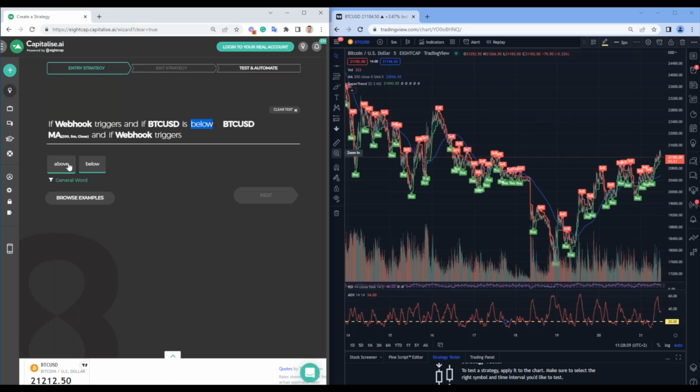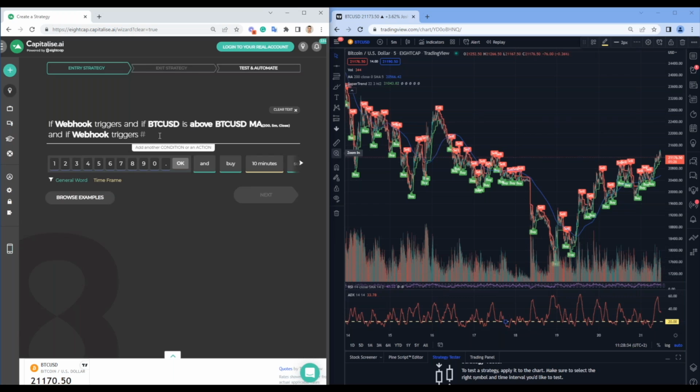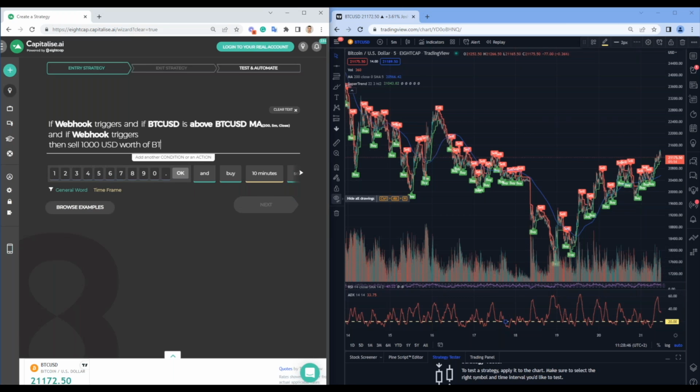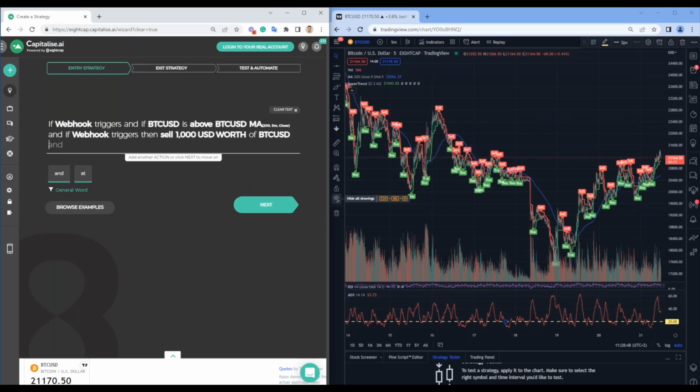Any word that appears in bold, we change it with a click of a mouse, so above. So here we're using a super trend, we're using a moving average, and we're also using an ADX. Then we're going to say, then sell, let's go with 1,000 USD worth of BTC. And there we've got our entry done.